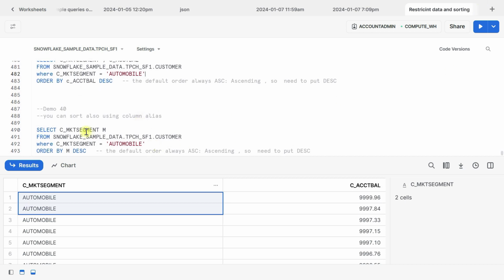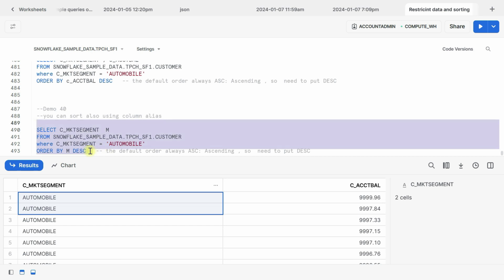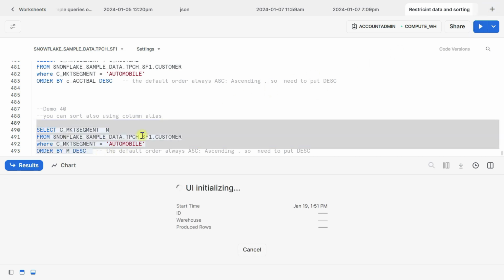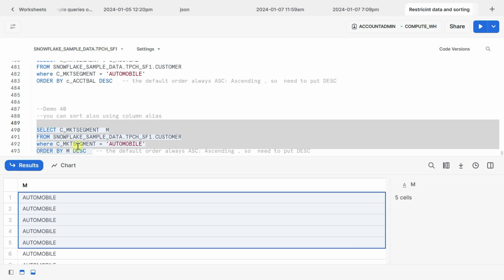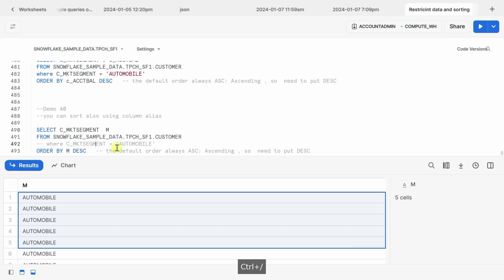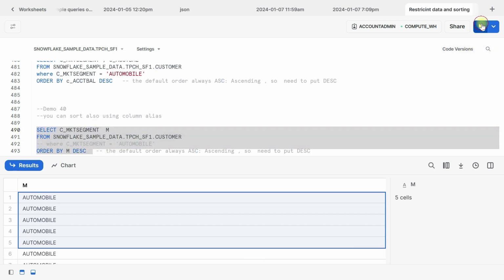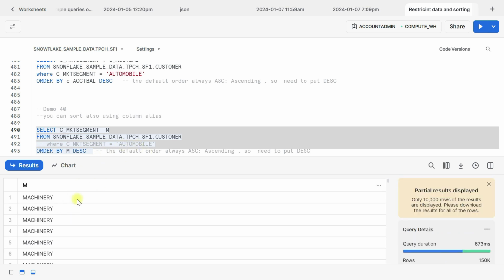We can also use an alias in the ORDER BY clause. Here for market segment I put the alias M. We can also use AS, and AS is an optional keyword. So without using AS, we can give the market segment the alias M, and we use M for ascending or descending. I am using descending here. So let's execute. You can see the result in descending order, and the data is also filtered for automobile. We can also use an alias in the ORDER BY clause.